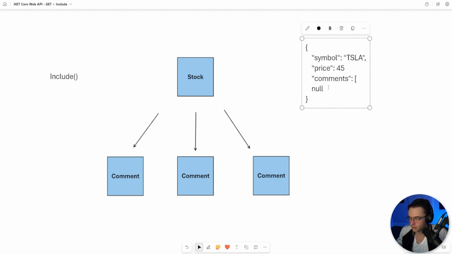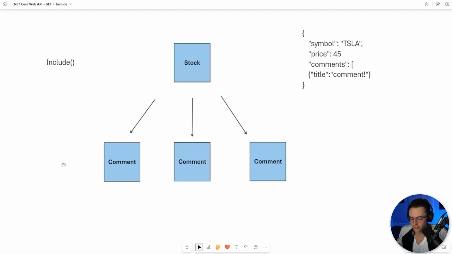And an include is going to make it so that we will actually get comments, like I said, on the stock entity. So on our stock entity, now instead of having a null here, what's going to happen is we will now have our comment. So our comment would be something like title, we'll just say comment, just like that. And that's what it'll look like. Anyways, all right, let's hop inside VS Code and get coding this thing up.